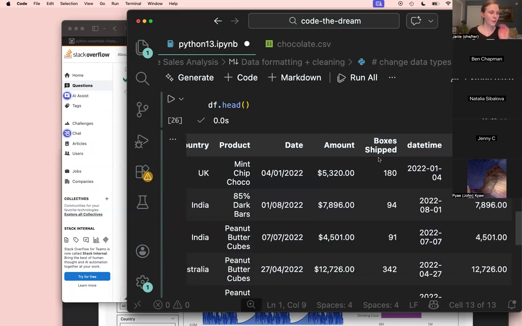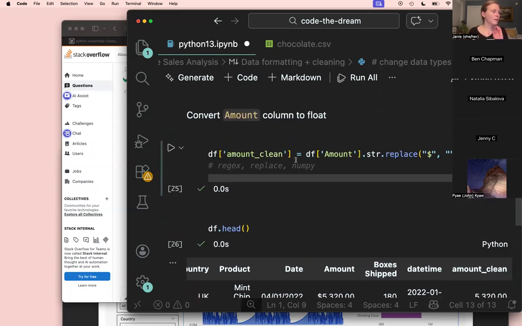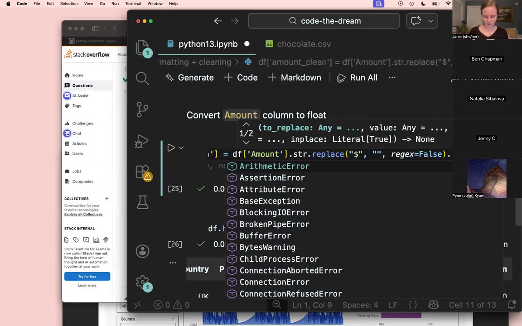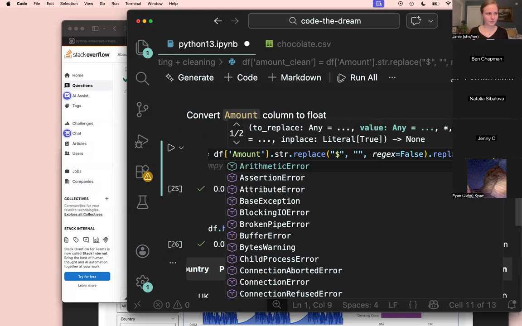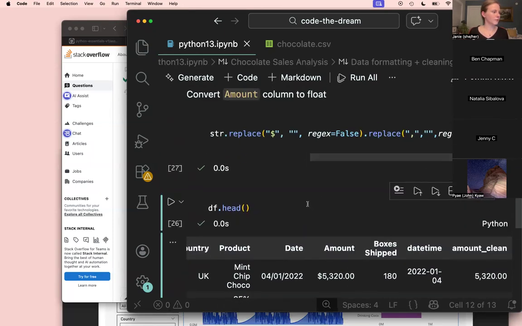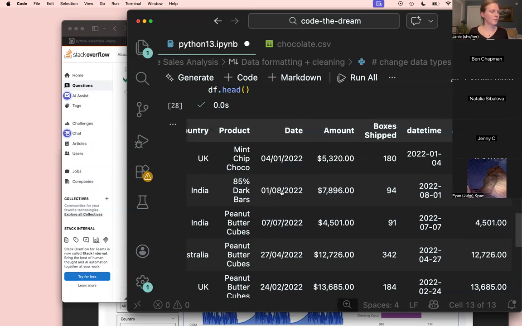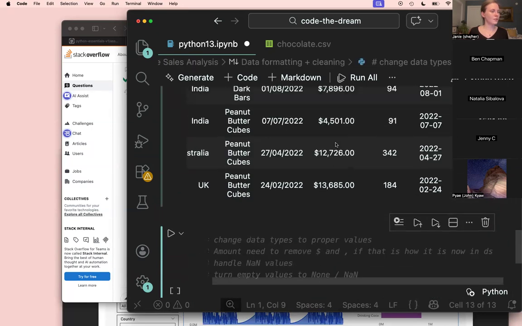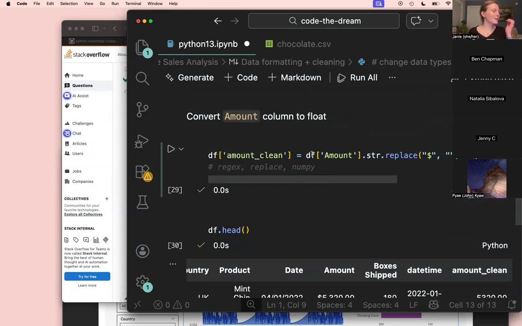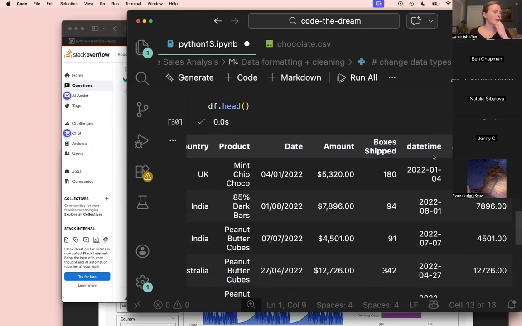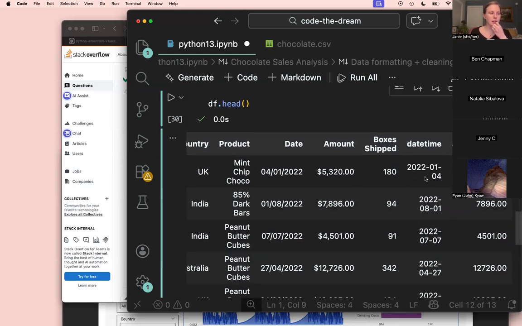Now we've gotten rid of our dollar sign. And then I think we can chain these. We will see. Let's chain this. Nope, it only, let's try that. There we go. Okay. So with replace, we took away our dollar signs, we took away our commas, and we've got our clean amount here.